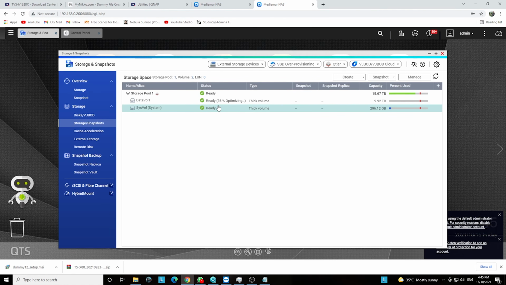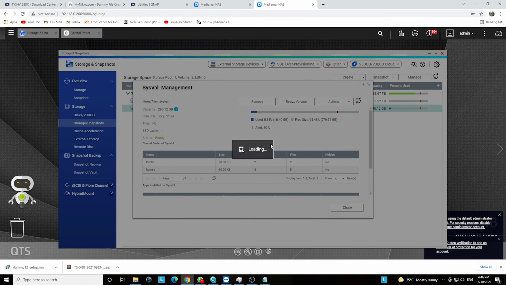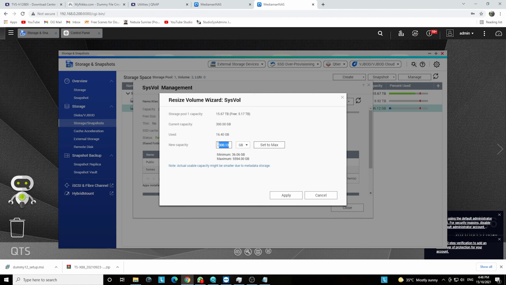So while that's creating all the folders and optimizing the actual data volume itself in the background, I wanted to show you that at any time with the thick volumes, you can actually resize those. So if you click on the volume itself, when we use this system volume as an example, we can come up here to manage and we can click resize. And then we can actually resize this to whatever size we want as long as we don't exceed the amount of storage that's in the drives itself.